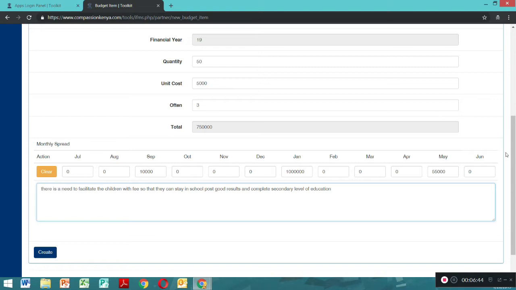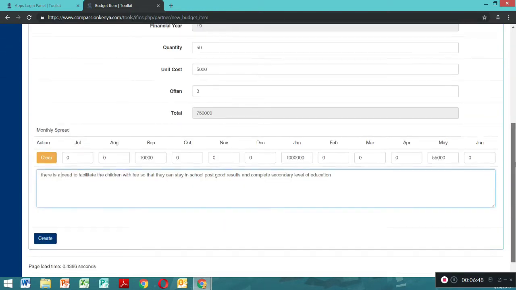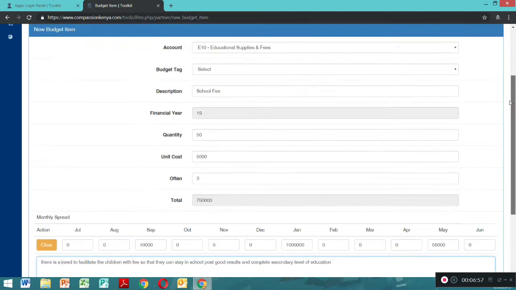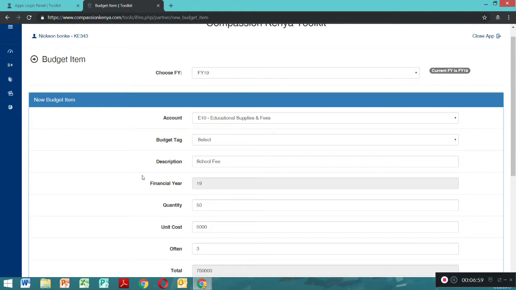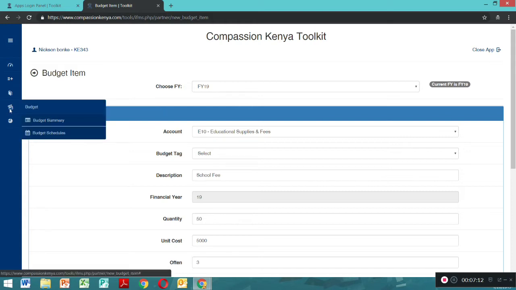Once you have done with the justification and you have seen your spread is okay, you have viewed the account is okay, and the financial year is okay, now you will hit the create button. Okay, so when you create, it will post this record into the budget schedules. Now, once you have inputted all the items you want in the budget, you now come and view these items for submission.